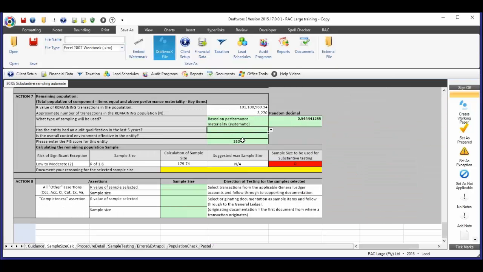Okay. Then there is a question here about how I'm going to determine the sample size. Like the journal entries, we do give you the option of saying that a percentage of the population is going to be my sample size. It's not our preferred method. We prefer using a sample size generated based on the performance materiality figure.